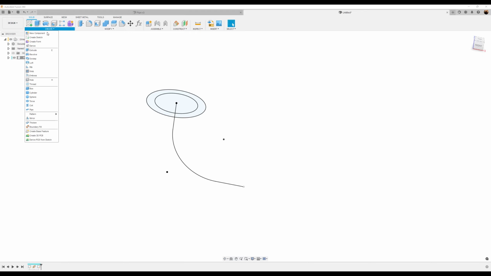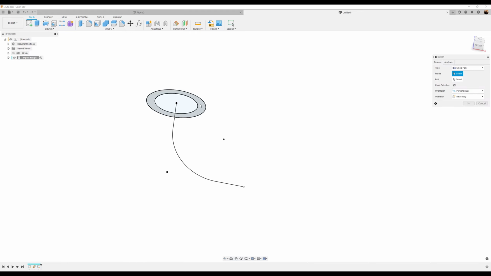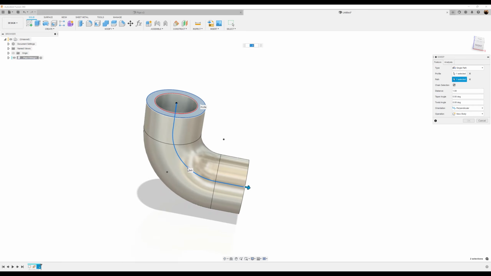Let's go ahead and use this sweep tool. Select this profile right here. Not the inside, just the outside. Single path. For path, we're going to select the line. Okay. Click OK.